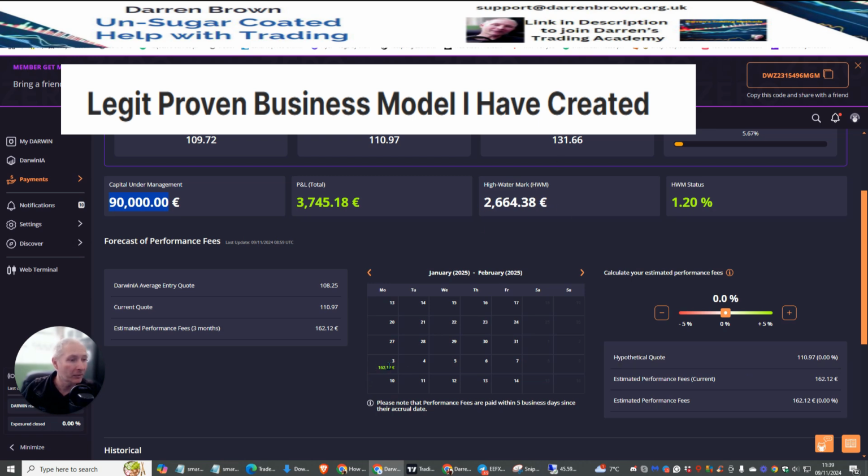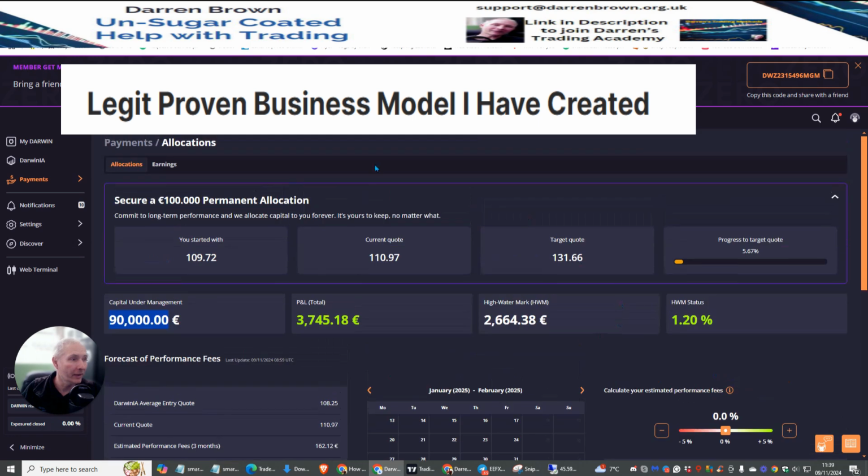You'll see that this was on the £162.12. Remember, this is going to go up, so where this matures in January, this will probably be around about $500 to $600, because we're in euros. And you can see that the estimated performance fee at the moment is £162.12. This is what I'm guaranteed, providing I stick inside my parameters.